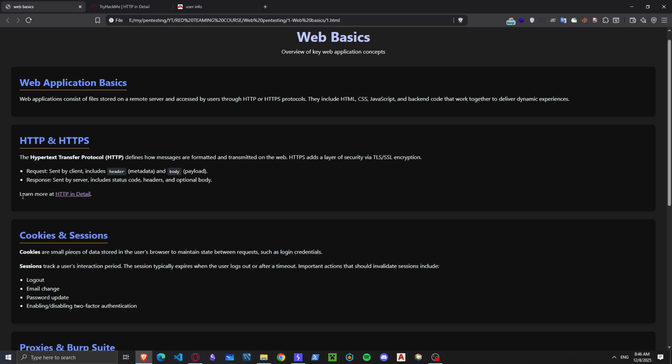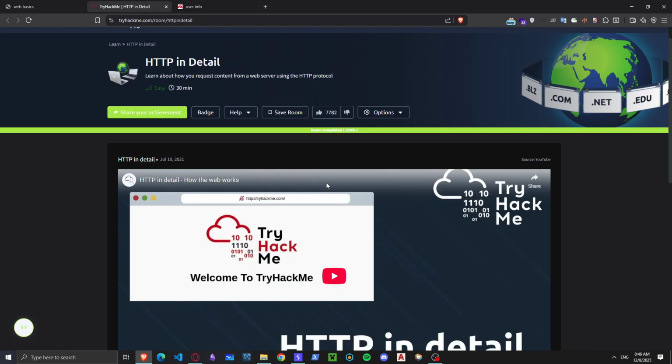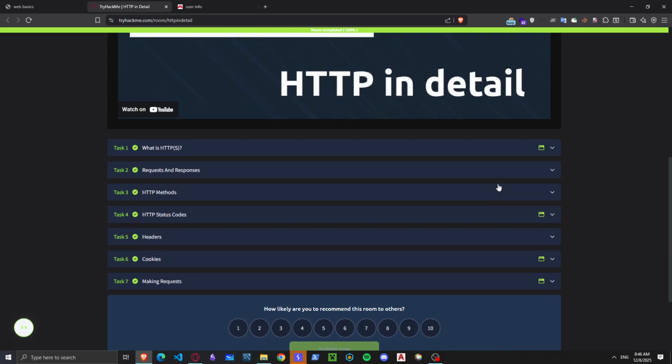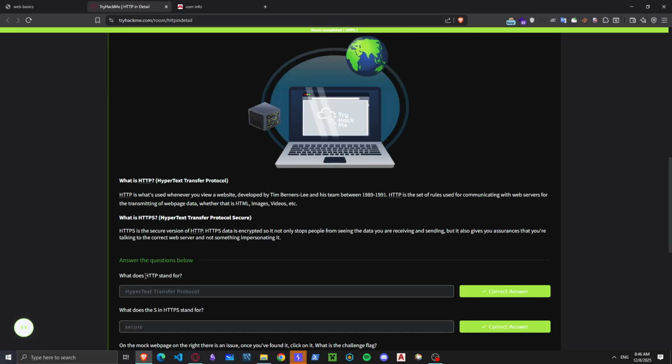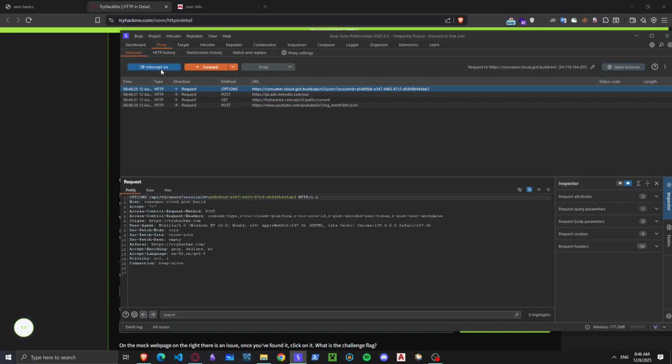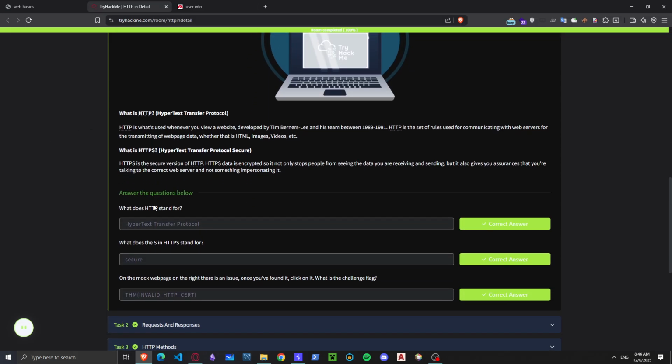And now we're gonna learn more about HTTP and HTTPS in this TryHackMe room. It should be free. It is free. And yeah, what's HTTP/HTTPS? HTTP stands for Hypertext Transfer Protocol, as I told you, and the S in HTTPS stands for secure.